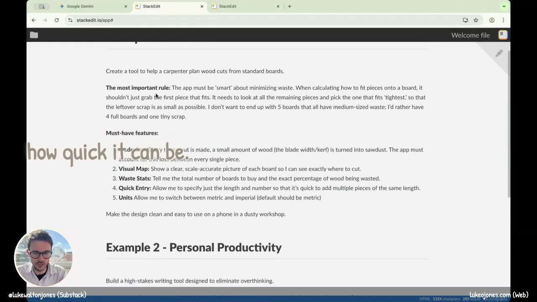So let's jump into the first one. And again, I haven't really spent too much time on these, and it's really just to show you an example of how quick it can be. So this first one is the trades example.